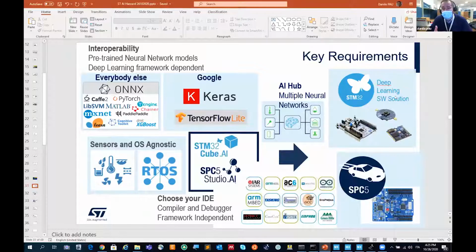So we need to interoperate, which means we need to be able to read the file formats which are exported from those tools. So that's the first requirement. As we interoperate with the deep learning tool, the same is valid to interoperate with the development environments that are used to program, to compile the code on the microcontroller.